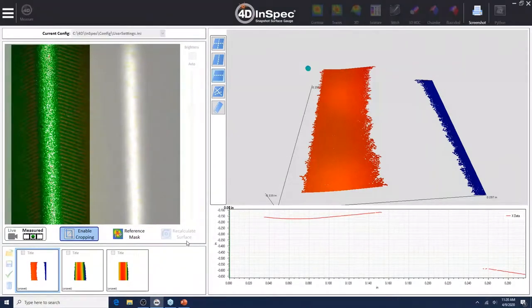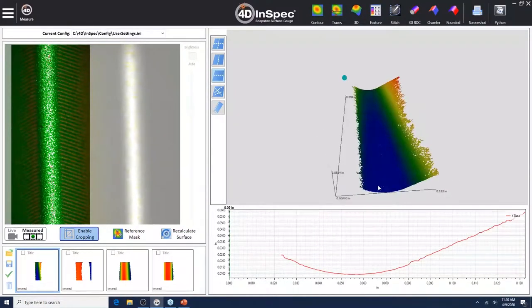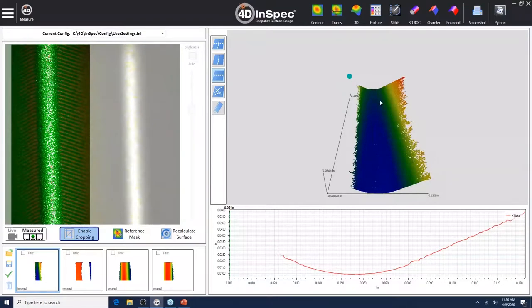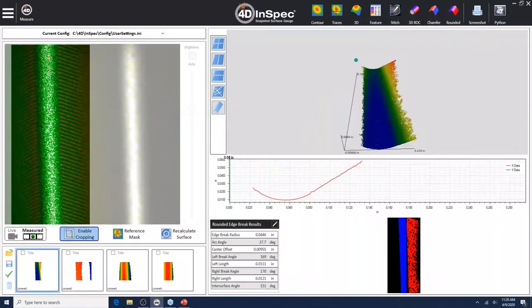I'll go ahead and recalculate the surface. And that gives me my data right there. I'll go ahead and put it into the rounded chamfer analysis. All right. So again, it's identifying the planes on each side and telling you the radius of curvature in the middle.